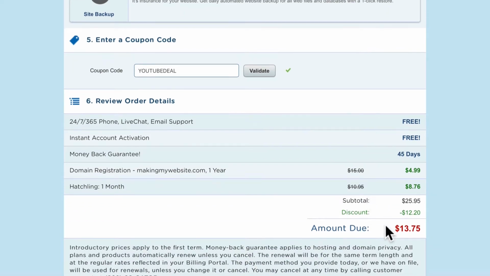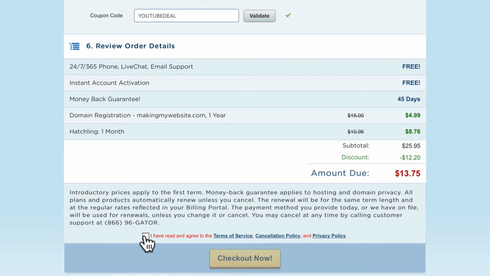Right now I'm doing the domain registration and 1 month of hosting, and it's going to cost me $13.75, which is not bad at all. Then you're going to check the agree to terms of service box and click on checkout now.